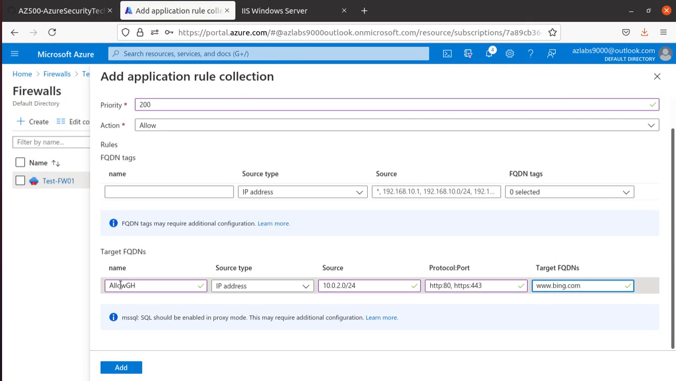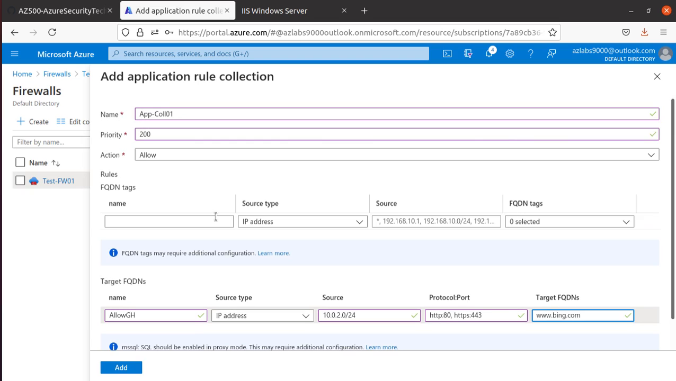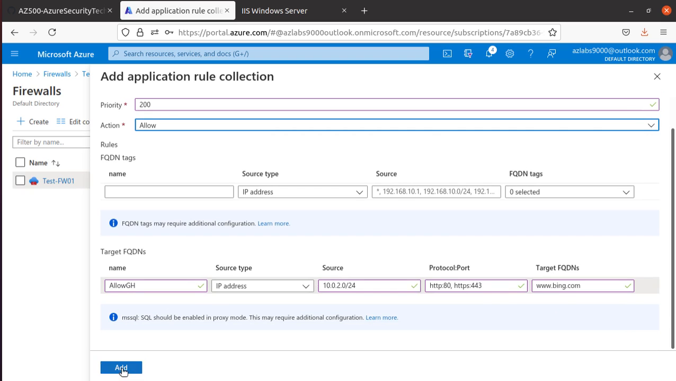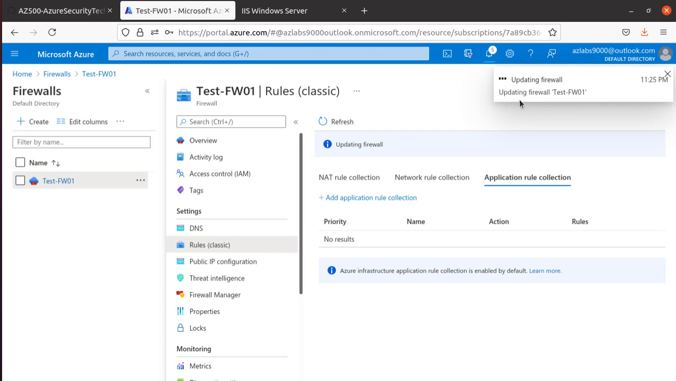So what we are going to do, we are adding really a firewall rule collection where we're calling this rule and giving the priority 200. We are going to allow this rule when the source IP address is 10.0.20/24 and is going to either port 80 or port 443, and when the target FQDN is Bing, it is now allowed. So we hit add, and that should be updating the firewall rule set.